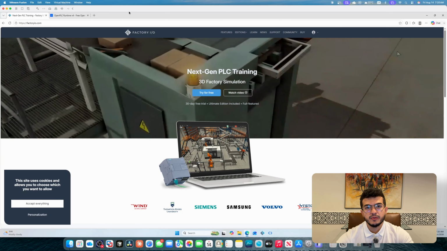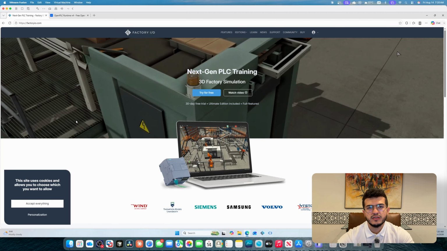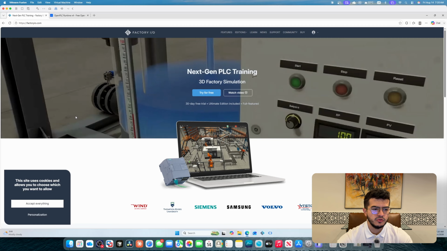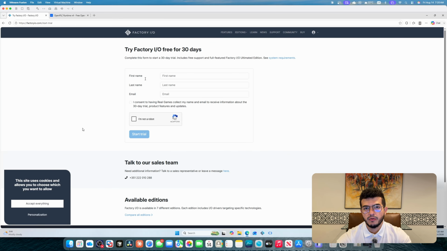I'm gonna walk you through the entire process of downloading and connecting Factory IO with OpenPLC. The first thing we need to do is download and install Factory IO, and that's super simple. You just need to go to their website, hitting this button to try for free for 30 days.